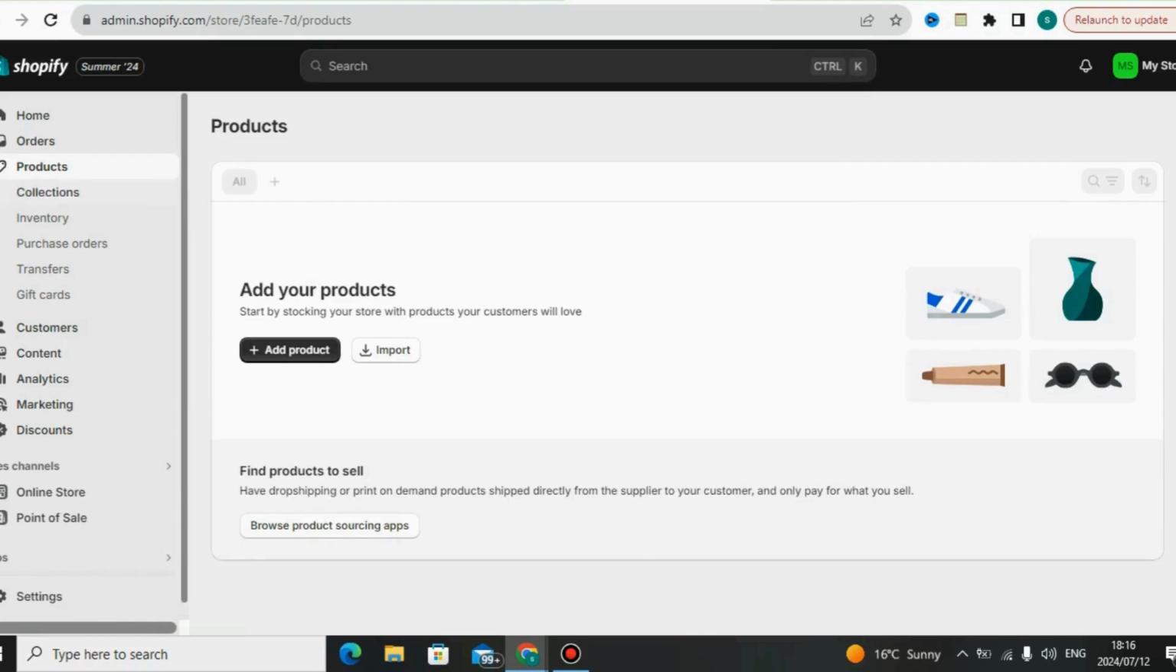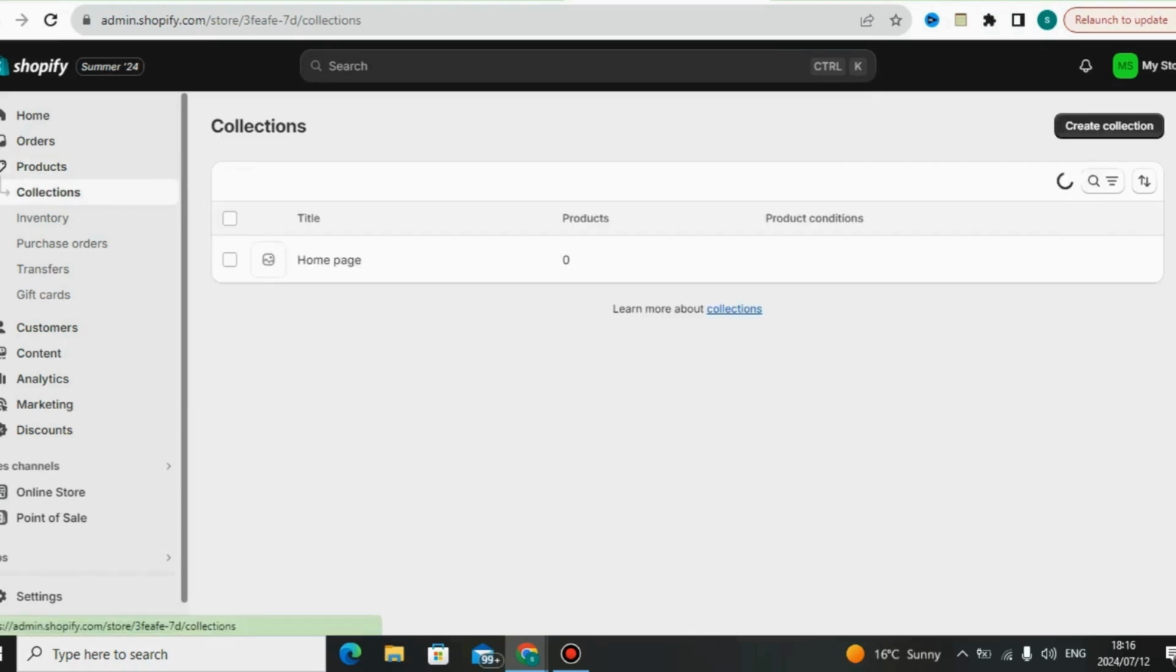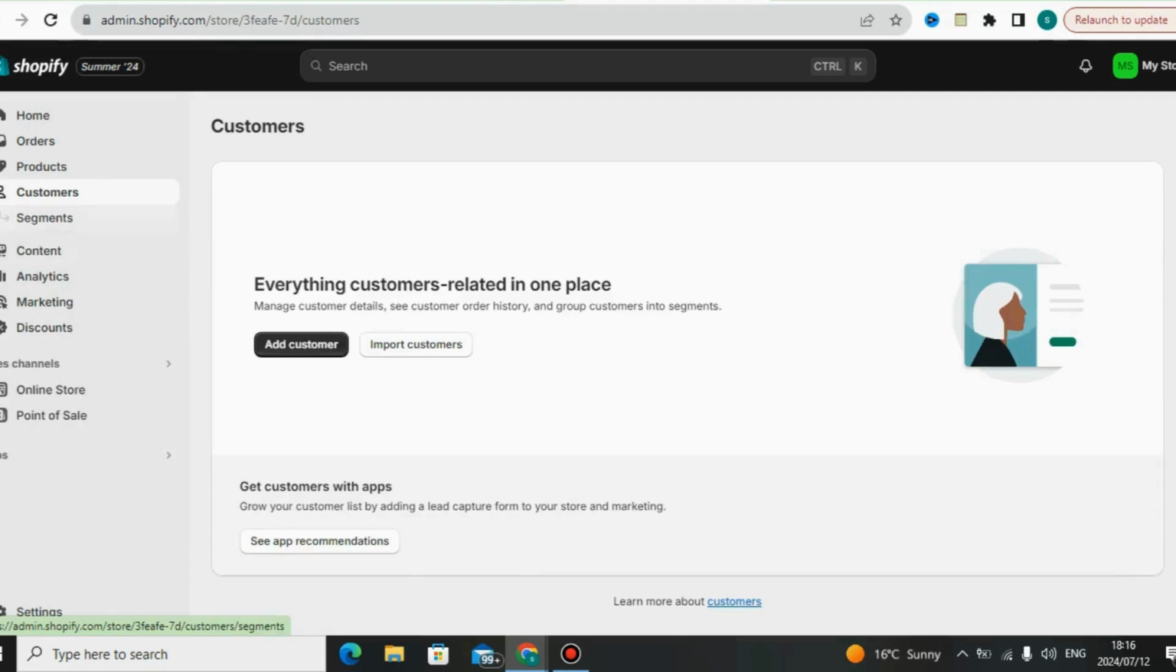Then you can go to collections. You can see the collections that you have. You can also check the inventories. You can also check the purchase orders. You can also do some transfers. You can transfer your money into your bank account. You can also check the gift card.